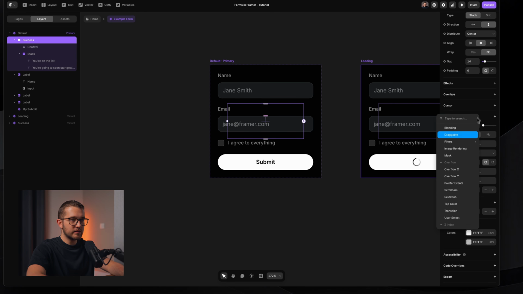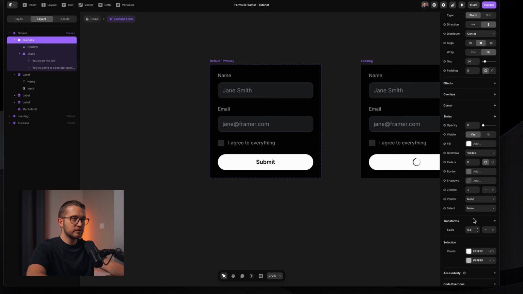I'm going to also set the style pointer events and user select to none, so we cannot really select it, because even though we cannot see it, it's still there technically because only the opacity is 0, so we could select the text and stuff. That wouldn't really be great.